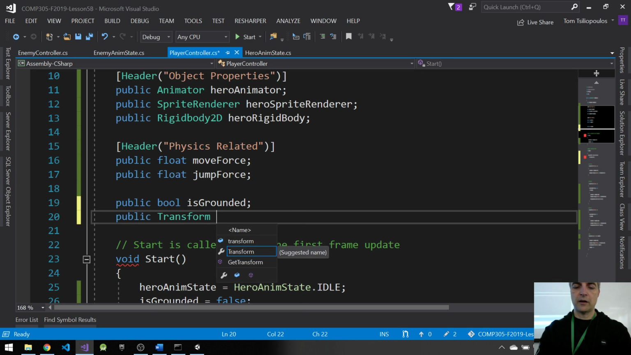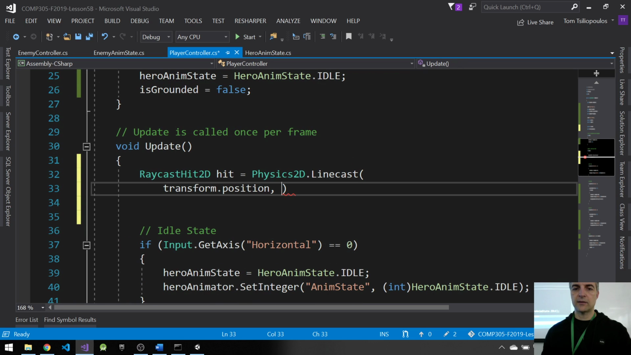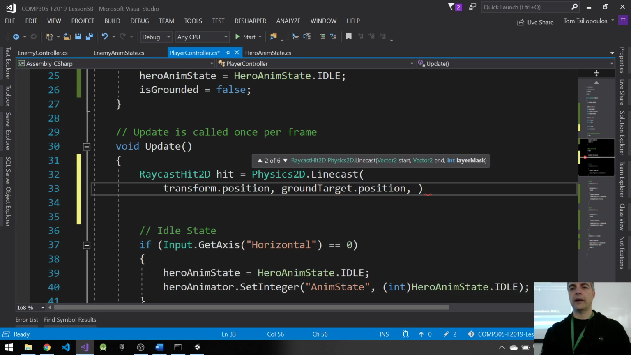And I'm going to basically call this the ground target. So the ground target is going to have a position. And what I'm going to do is pass this in as the end. So groundTarget.position. So that's where it's going to be. I also want it to avoid anything but the layer that I'm looking for.